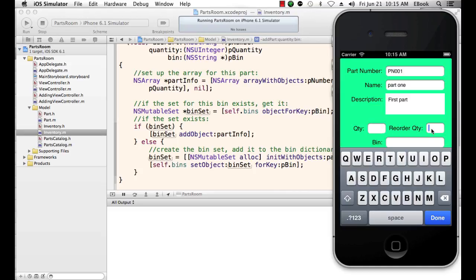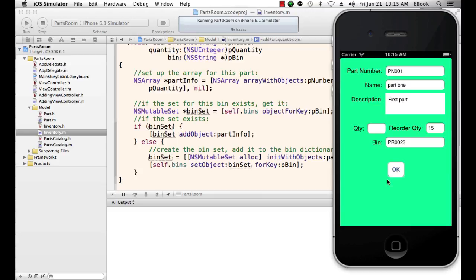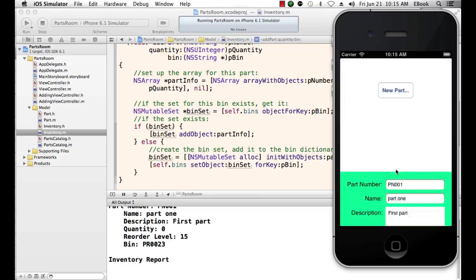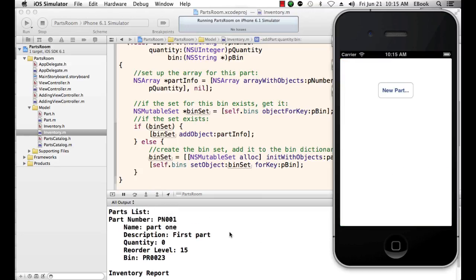And the quantity, initially, let's not add this to inventory. So we'll put no quantity, but we'll set a reorder quantity of, say, 15. And the bin is going to be parts room 0023, just randomly. Okay, and when we click OK, we will see that we have the parts list, and this is printed from the catalog.